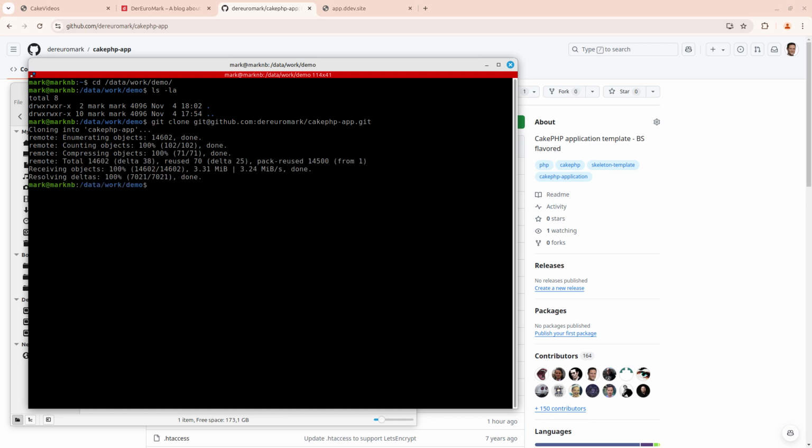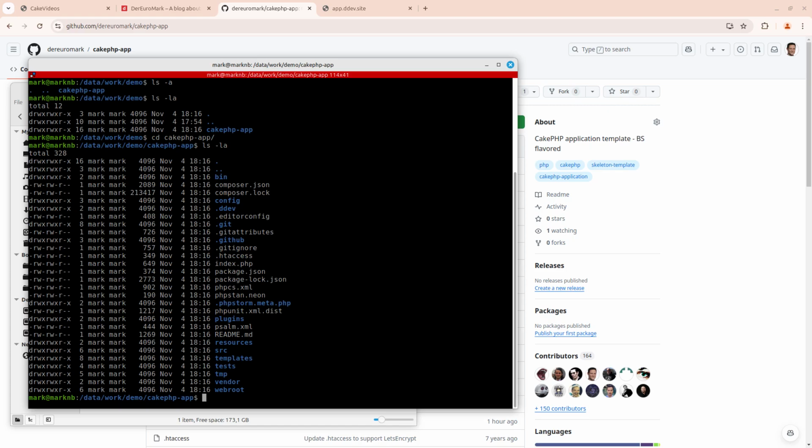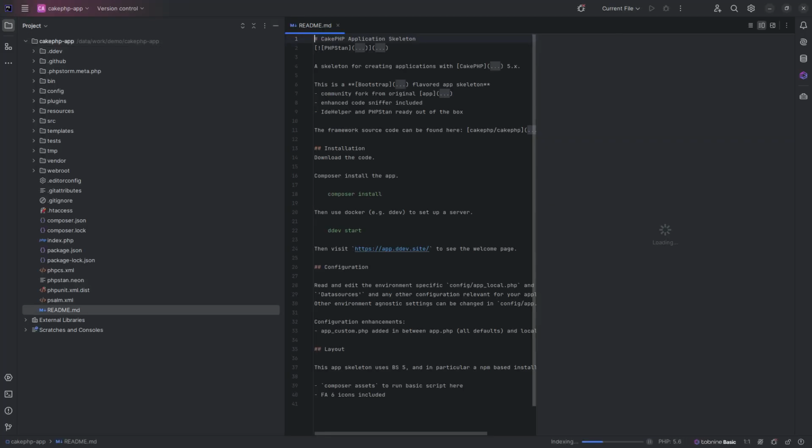For you, if you clone or if you copy it downwards, usually you don't want to clone this unless you want to make a bug fix or provide some changes to my branch. So now you can see that there is a CakePHP app folder. I'm going to go into it, and it contains the basic structure as well as a DDEV file. Let's open up in an IDE so that we can see what's going on in there.